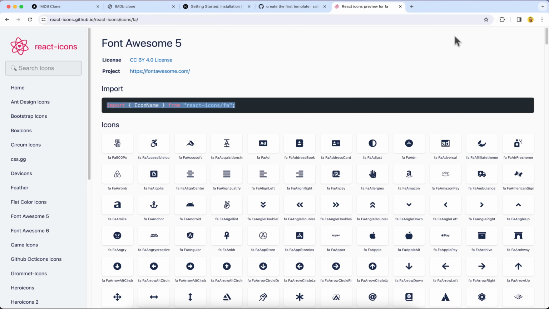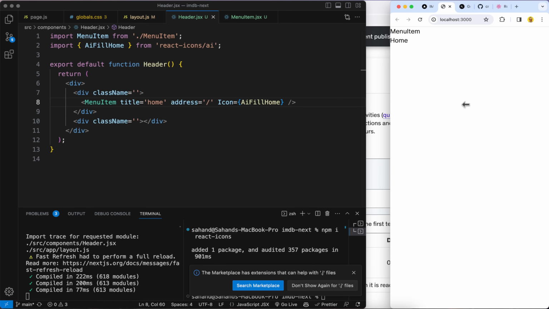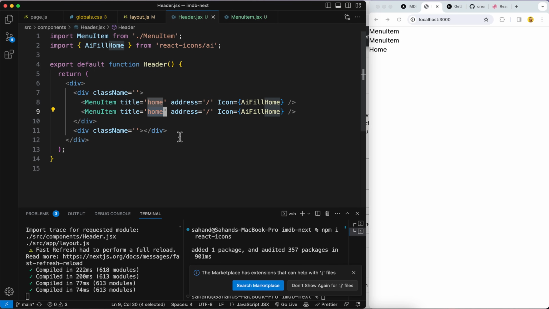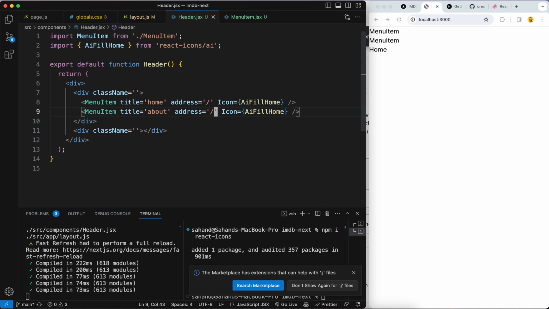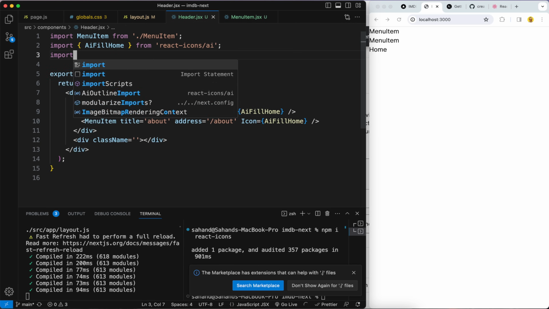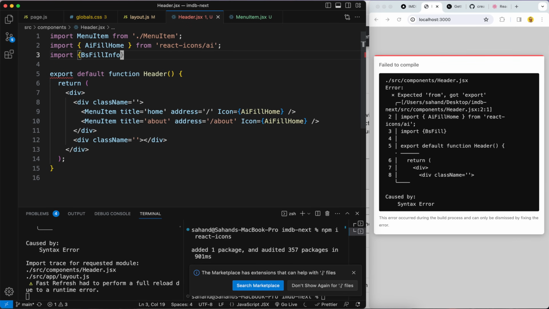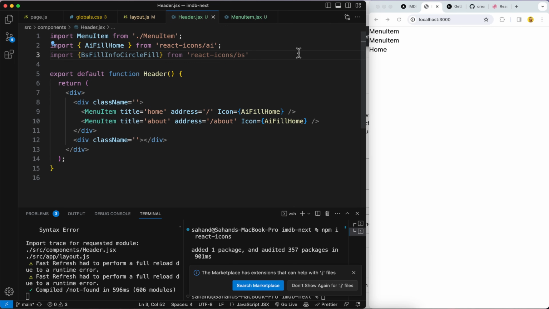So for the next icon, let's bring this one to the right side again. So let's copy this one using Alt-Shift-Down Arrow. And then the title for the next one is going to be about. The address is going to be /about. And the icon we want to use is this icon. Let me import it: BsFillInfoCircleFill from react-icons/bs. So we have now two menu items.